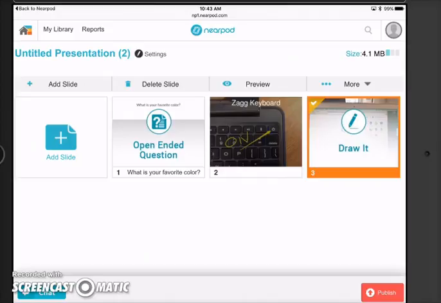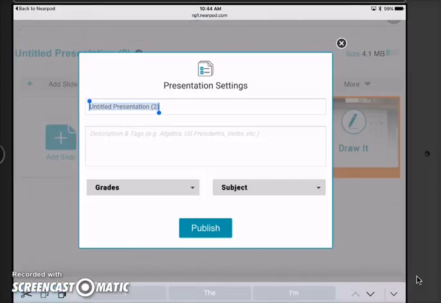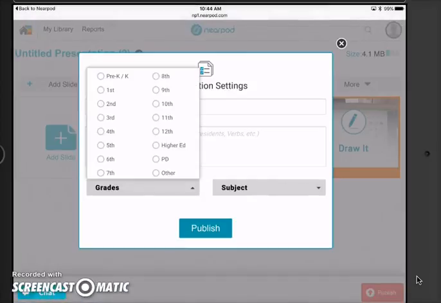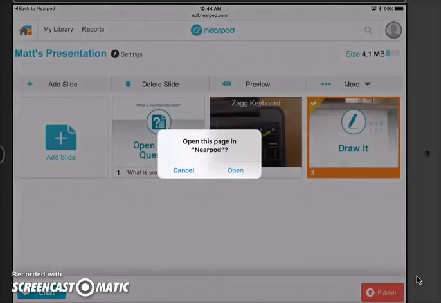So next step would be you would want to publish it. So in the bottom right hand corner you hit publish. Once you hit publish, you'll want to make sure that you give your presentation a title. So I'm just going to call this Matt's presentation. You'll want to give it a grade that you're looking at. So I'll just say other for right now, and a subject, other. I'm just going to hit publish. So what that does is that publishes it, and you're going to get this prompt on the iPad.